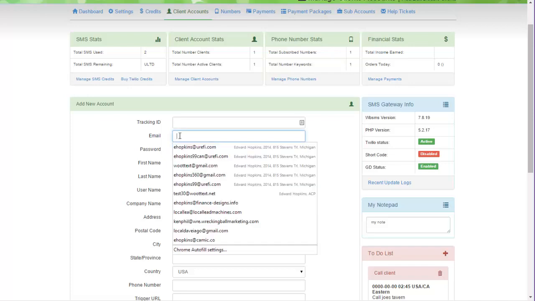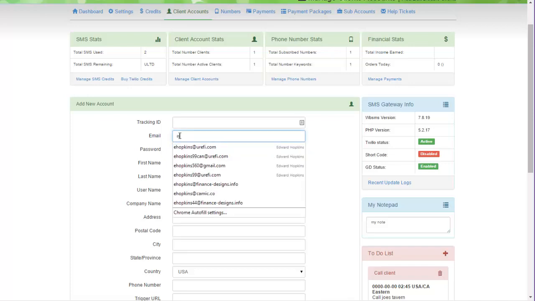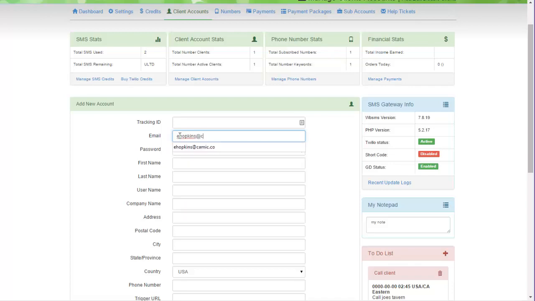I'm going to go ahead and do this. My first name, Smith, and then the username. It could be anything in particular that you want it to be. And then you definitely want to have their company name here.